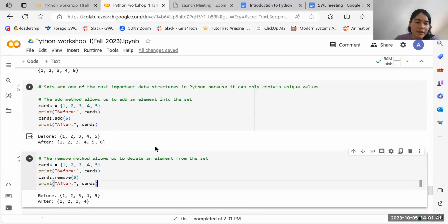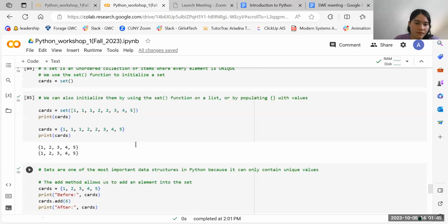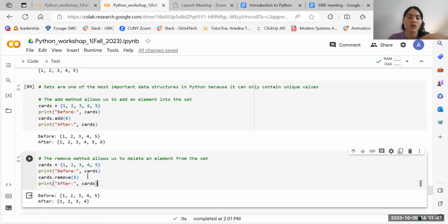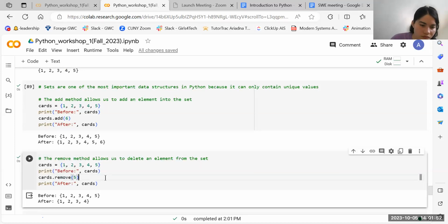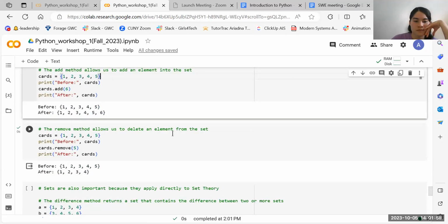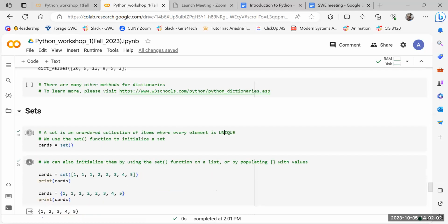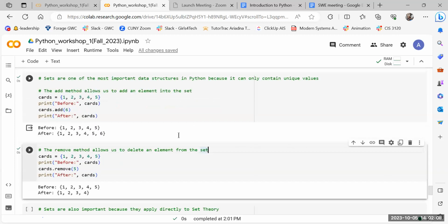Can you add something to the beginning of the set? That's a good question. And I am not sure. Hold on. Copy that. I'm sorry?